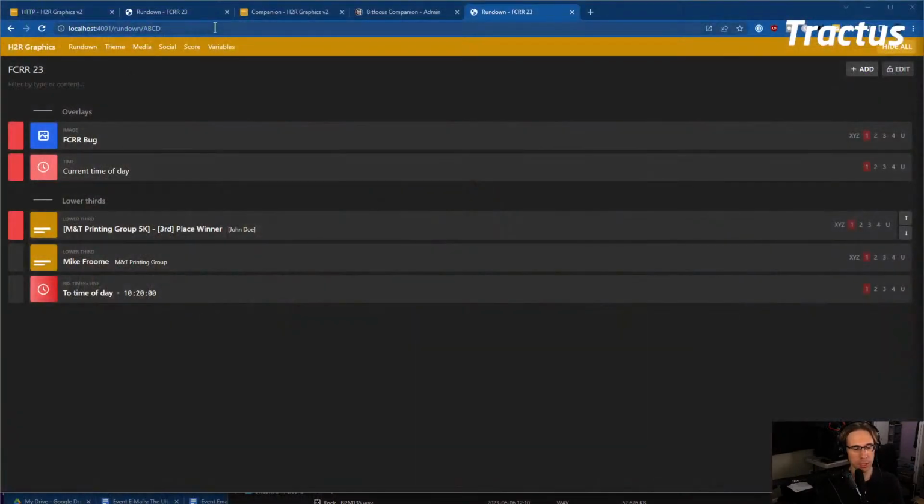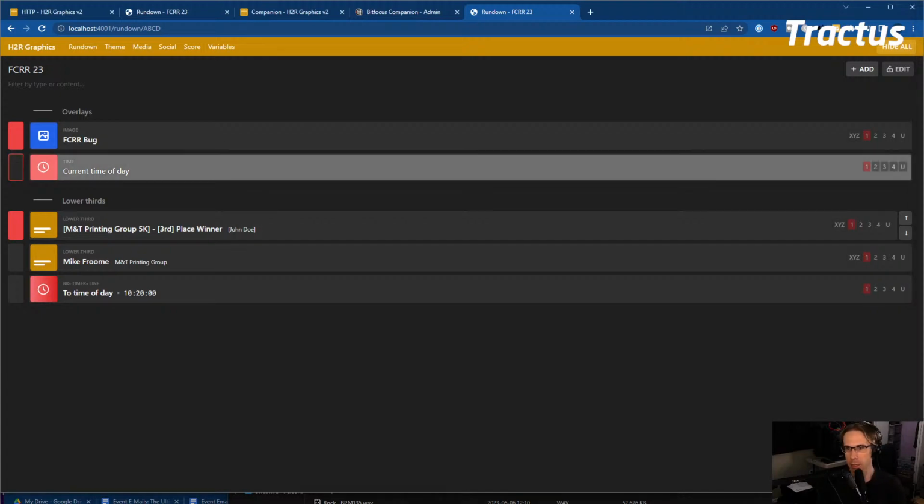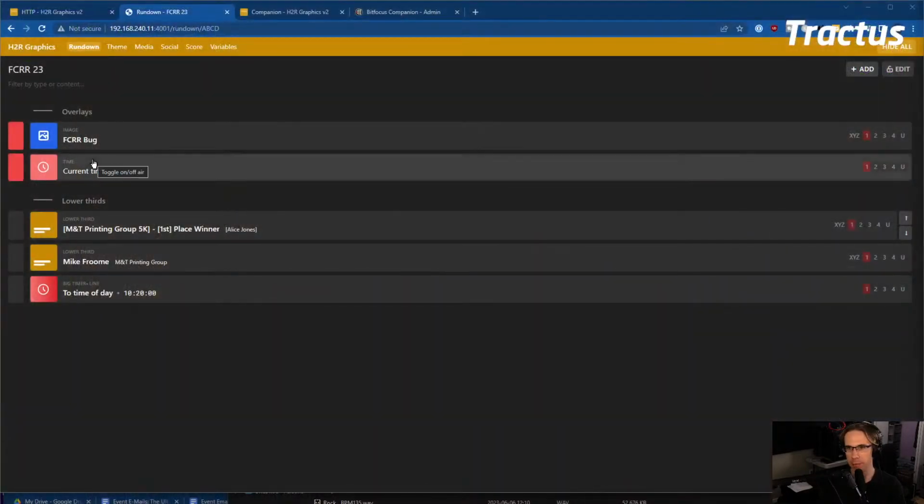So I've got my time of day set up. I've got the bug for the Forest City Road Races set up, and that is all being controlled through this H2R Graphics. I've got a laptop beside me here that is set up as our main graphics laptop. So I'm able to generate all of our graphics, all of our titles on there, and control whether or not that stuff is visible just by clicking. And I'm looking at the wrong tab. That's what's happening here. There we go. FCRR. So I get rid of current time of day by clicking on it. And then boom, there we go. That time of day is now gone.